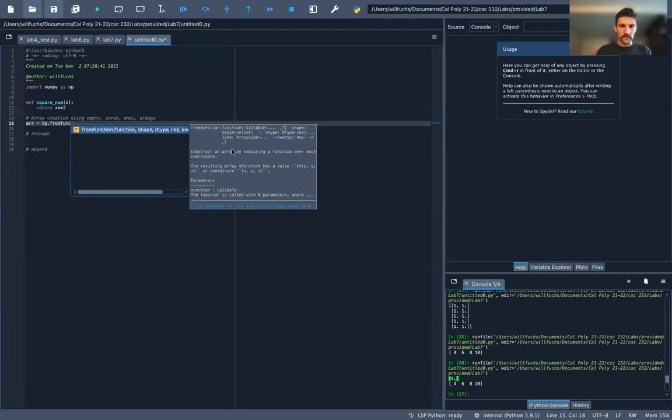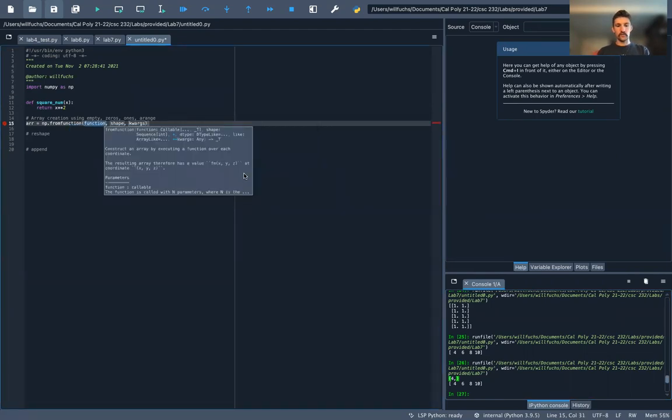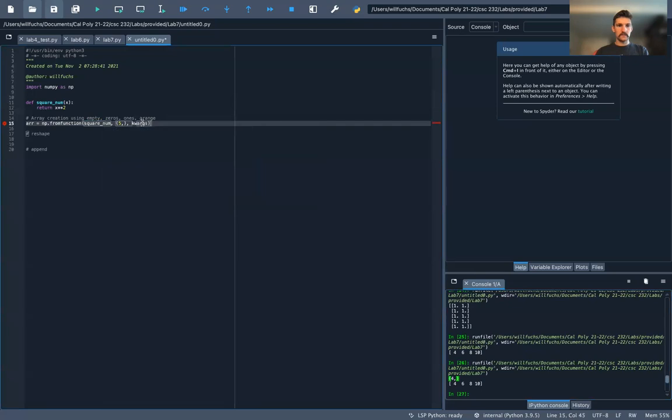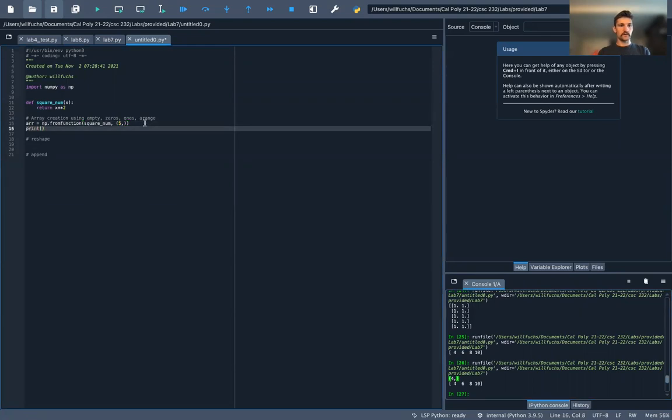So from function, it looks like it takes in the function first and then the shape that it wants it to be. So we'll use our function square num, and the shape will be, oops, we'll say 5, comma, and then no keywords. Let's see if this works.